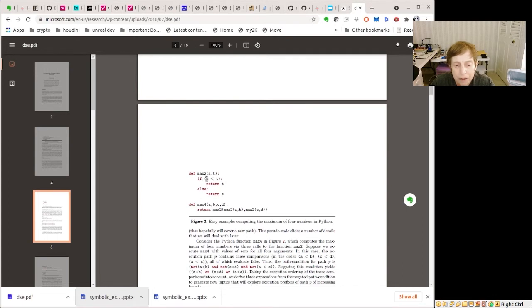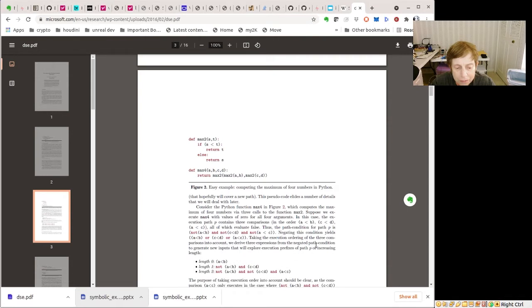So you've got max, and then you could have a maximum of four values, and the paths are very straightforward here. So either A is less than B, and C is less than D. Wait, sorry. A is less than B for one, oh, that's one, not A less than B, and C is less than D. Or A is not less than B, and C is not less than D, and A is less than C, and those are the paths this can take.